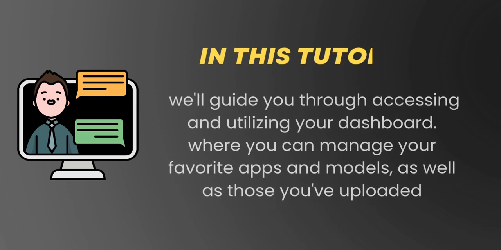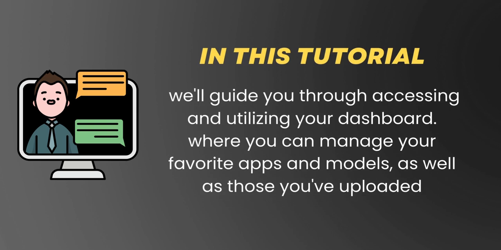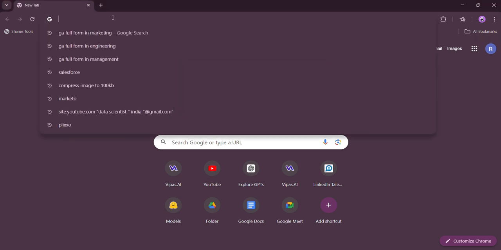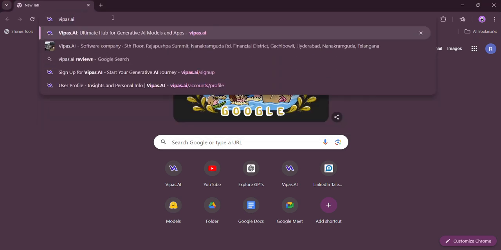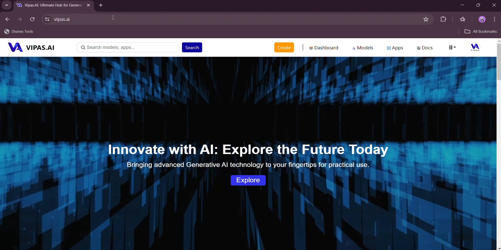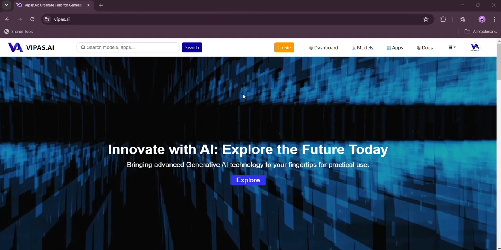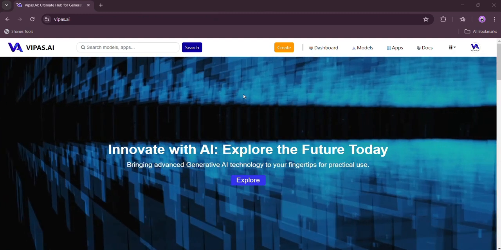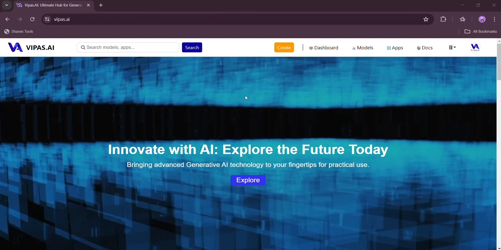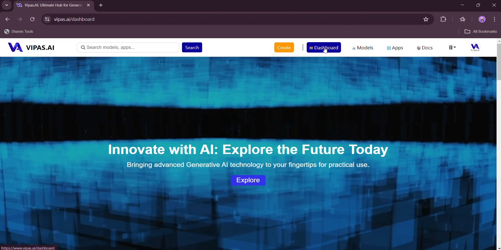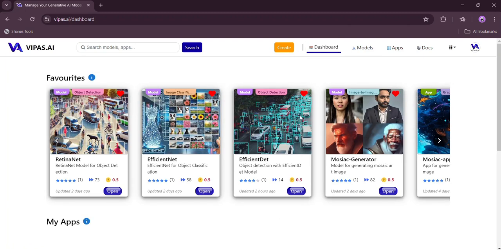In this tutorial, we'll guide you through accessing and utilizing your dashboard, where you can manage your favorite apps and models, as well as those you've uploaded. First, launch your web browser and navigate to Vipas.AI. Click on the top right corner of the homepage and log in using your credentials, your username, and password. Once logged in, click the Dashboard button visible at the top of the page to navigate to your dashboard.